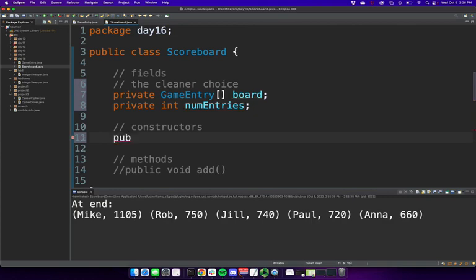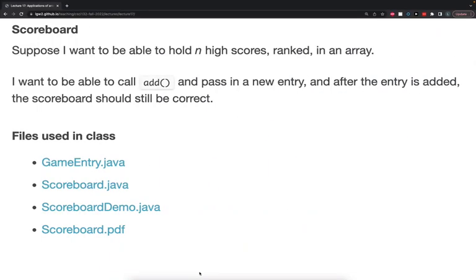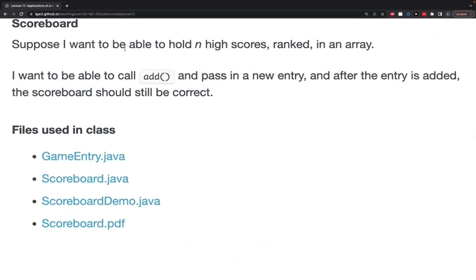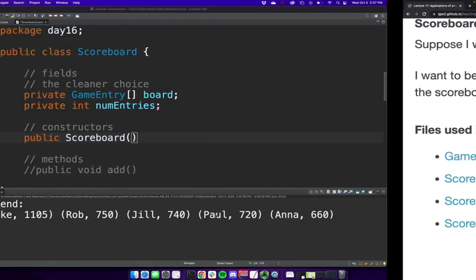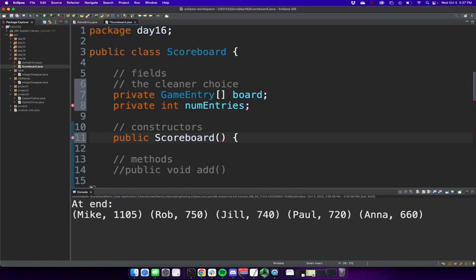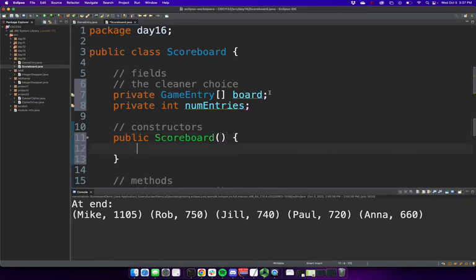So now let's think about our constructor. Let's make this public. We know it's going to have scoreboard. So let's look back at the description of our scoreboard. I want to be able to hold n high scores. So we should be able to specify how big our scoreboard is. With that in mind, can anyone tell me how I should write this constructor? Is there anything I should take in here? What was that? Yeah, sure.